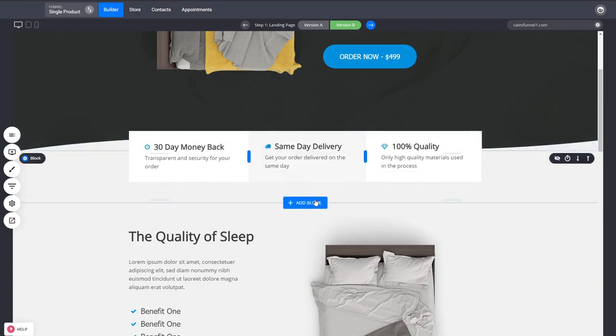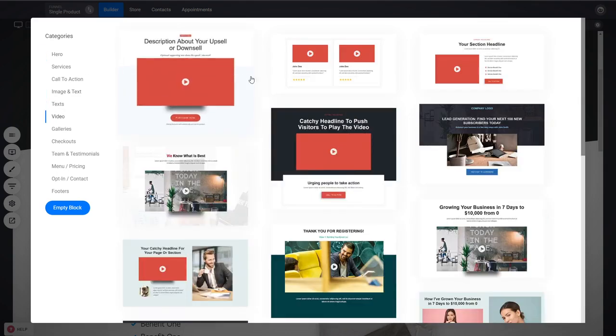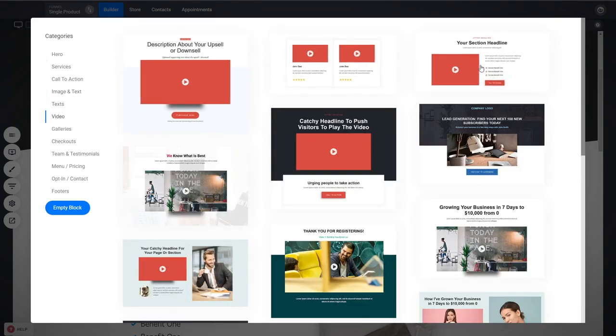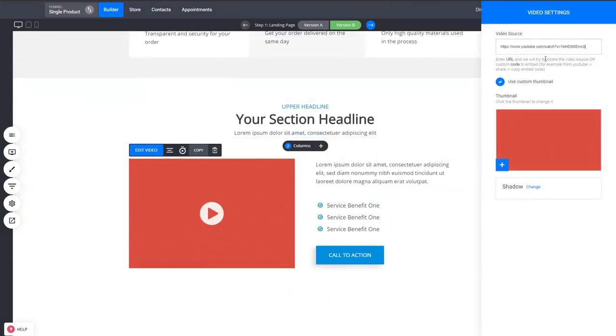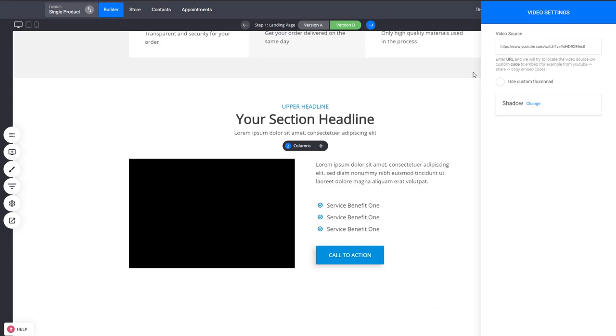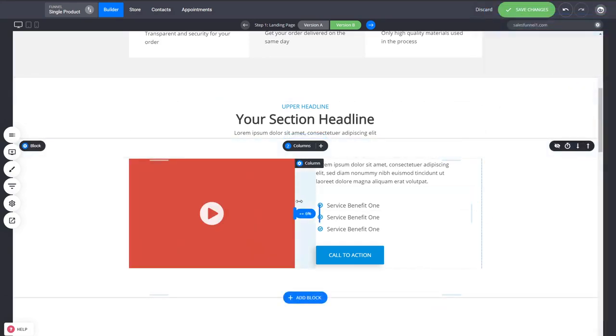Let's say that you want to add a video. You can just click on add block. Let's go to the video section and maybe add a video section like this. So people can actually watch it, and here you can just link the video source, something on YouTube, for example. You can have it like this. So yeah, you can just add a thumbnail if you wish, or not.